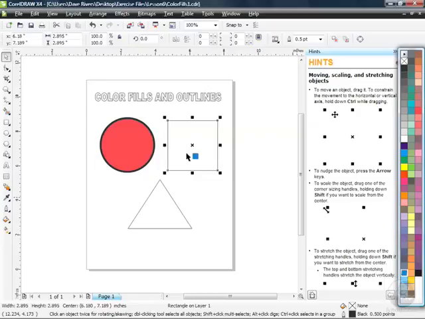But when I'm inside my object, it's not hollow. When I let go, I've just filled it with blue. So that's a couple of different ways to fill up an object with a color. Another way is to use our paint bucket down here in our toolbox.